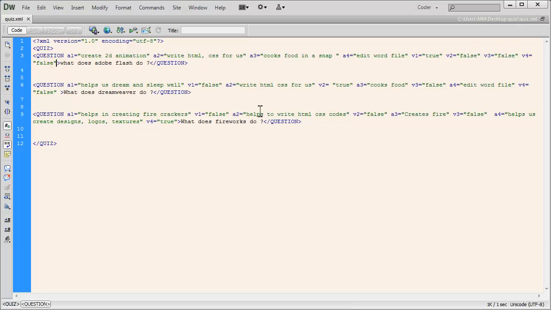Basically these values v1, v2, v3 and v4 let us know whether the answers a1, a2, a3, a4 are right or wrong. Which means that the truth about an option, about an answer, being true or false, is also provided in the XML itself.